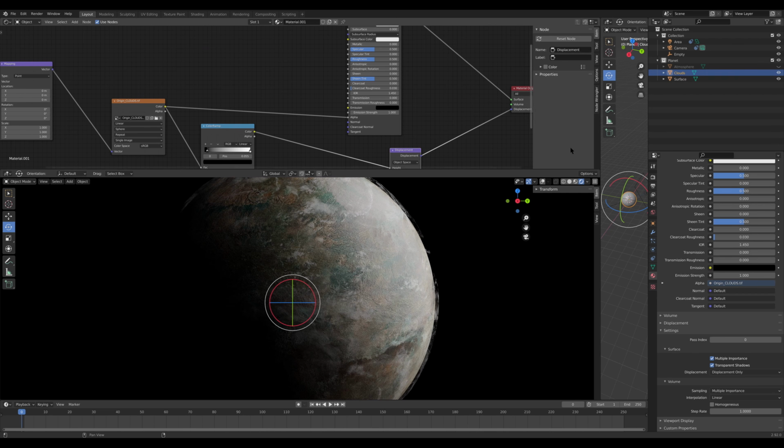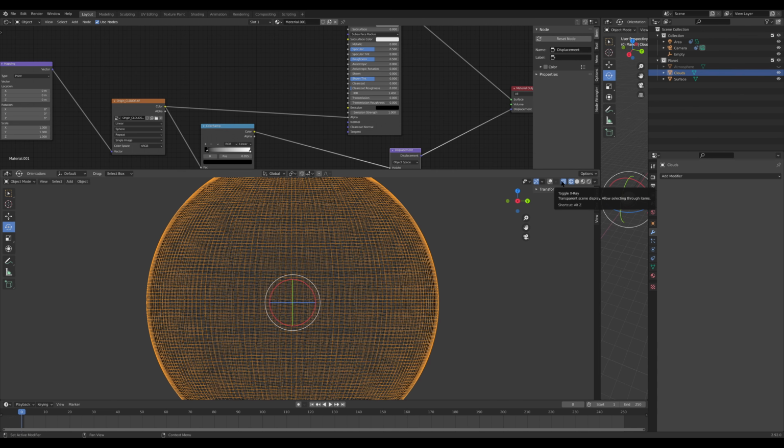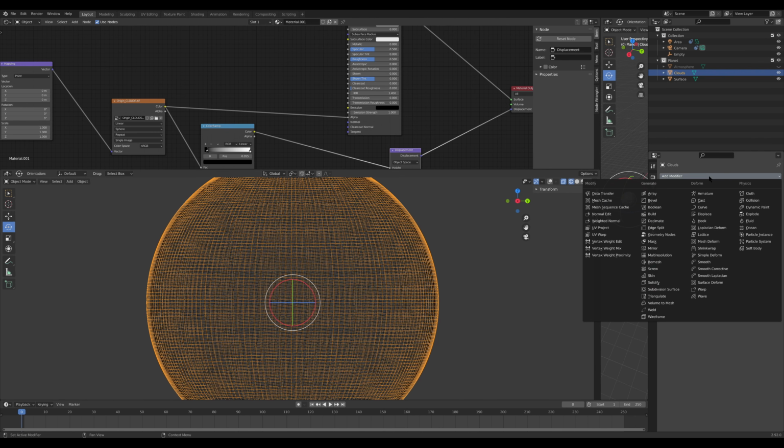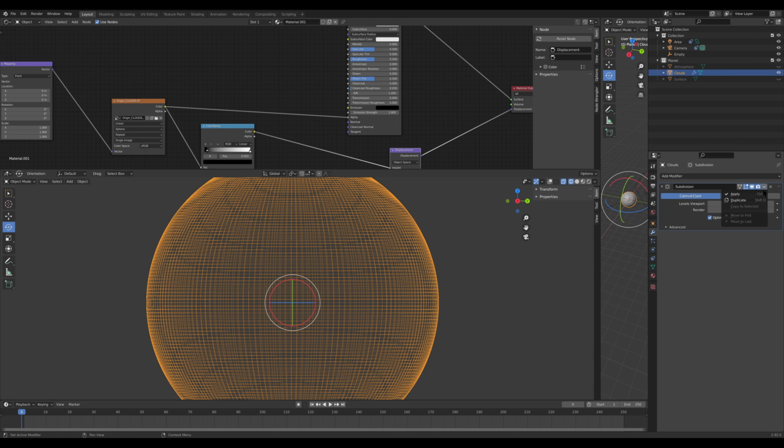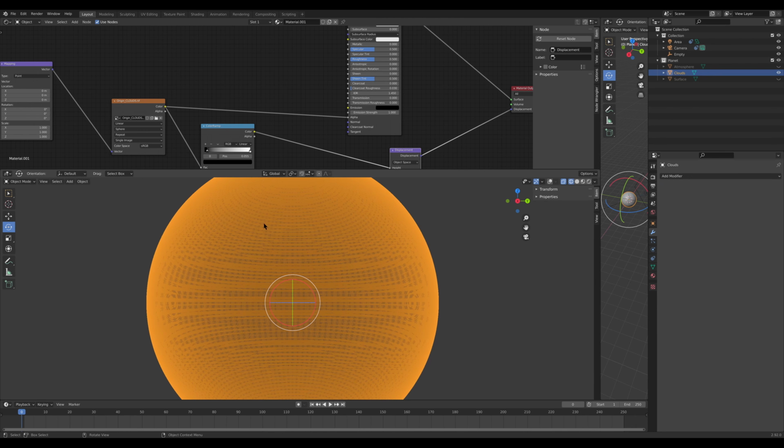And on top of that, I think I'll go to our cloud object. So looking at our wireframe, it looks like we're not getting enough detail from our displacement, and that's partially because our geometry is not meshed high enough. So I'm going to go to the modifiers on our clouds layer and add a subdivision surface modifier. We'll do something like 3 and 3 levels and apply it. Now you can see our clouds layer is way more meshed, and we should be getting a lot more displacement detail. Let's go and turn back on our render view.